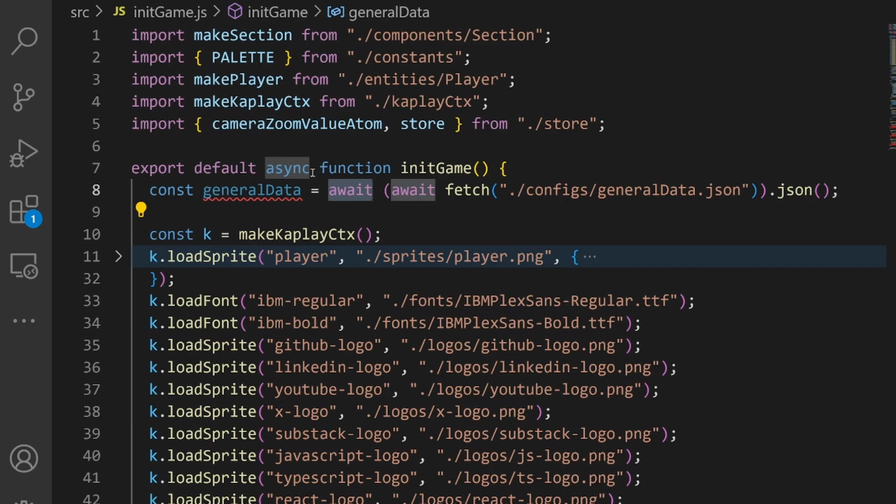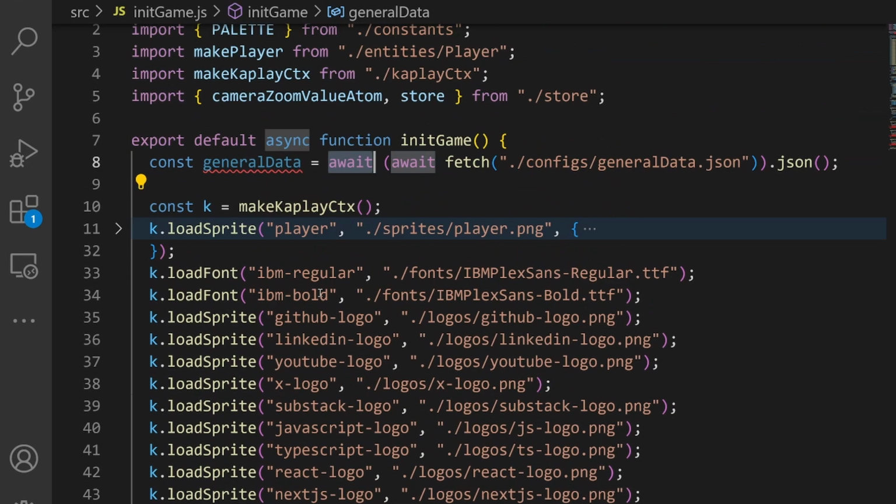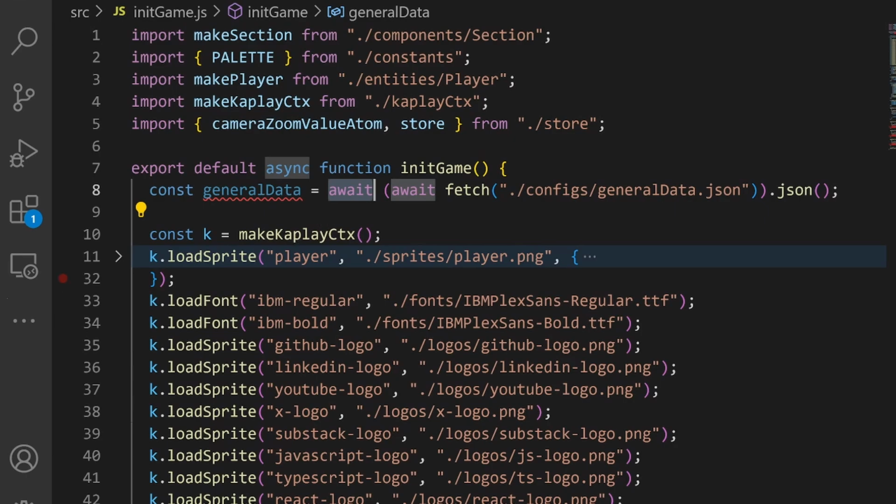I'm not going to explain async await here in this tutorial. I have done it in previous tutorials. You can find online resources that will explain this in more detail.